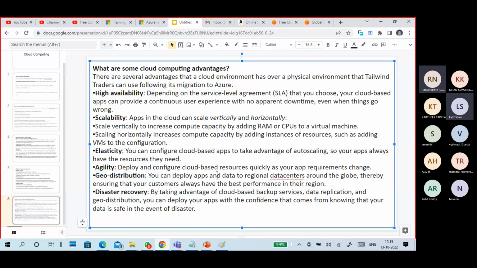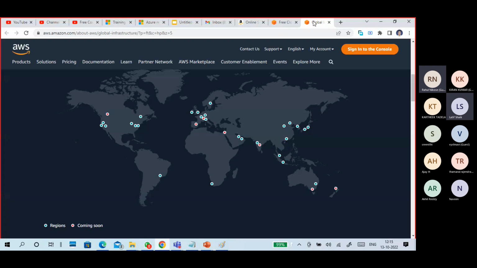You have different regions, meaning different places, where we have data centers distributed globally. So no need to worry. What is more important here is where your client is, where the main importance lies.